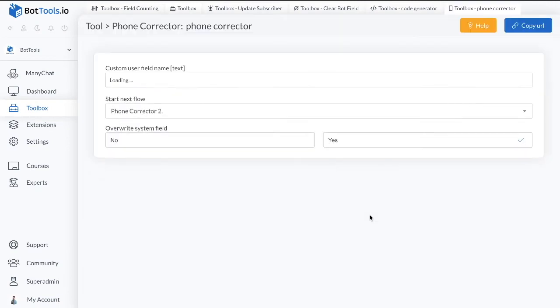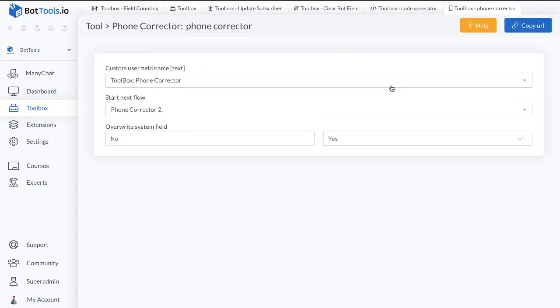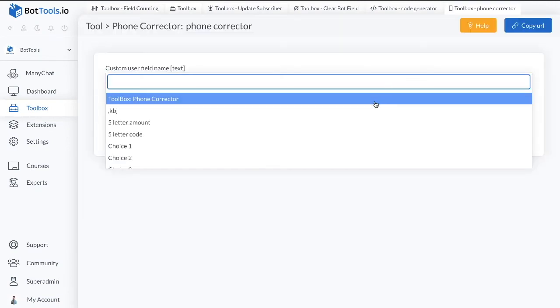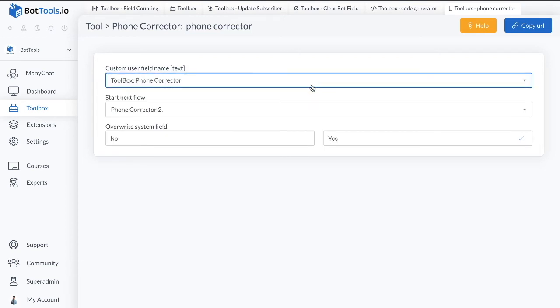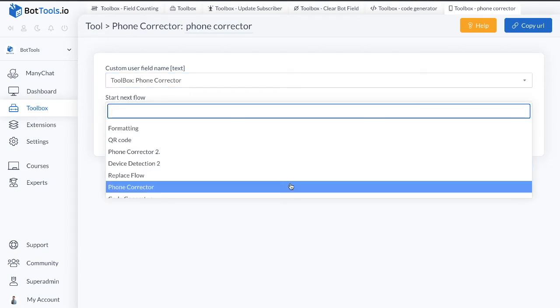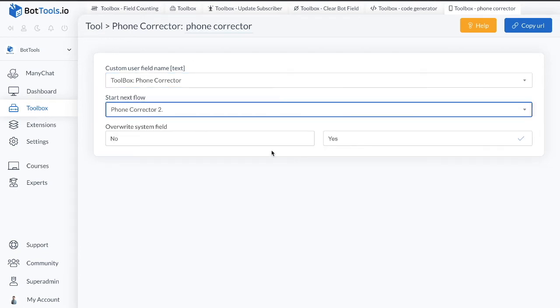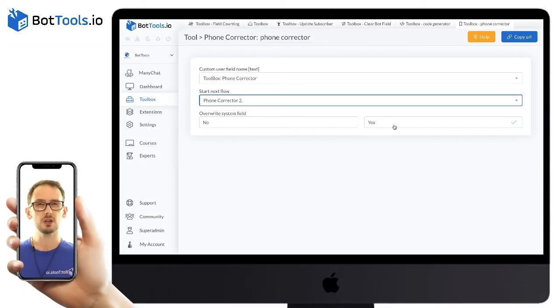Now, this tool is very simple to set up. All you're going to do is select a user field that will carry the phone number that the user has given you. You're then going to select a flow that will carry on once the user has clicked the button. And here you can choose whether or not this user field SMS number is going to update onto the system field. Now it's pretty nifty that we add that little bit at the end there, the no and yes.